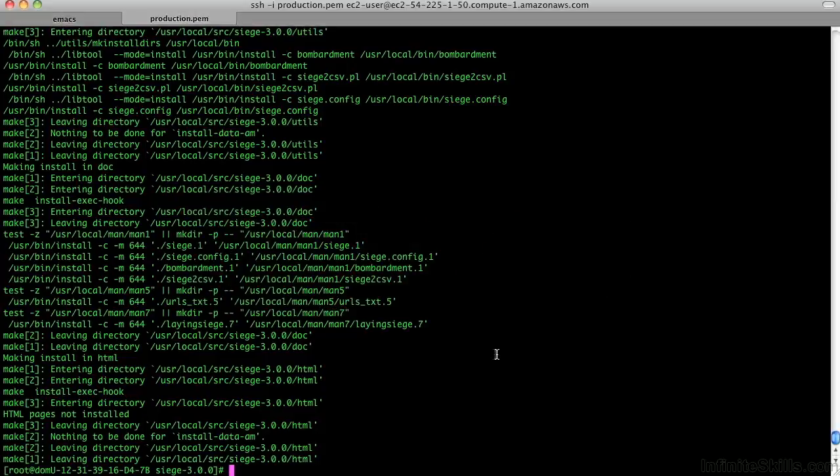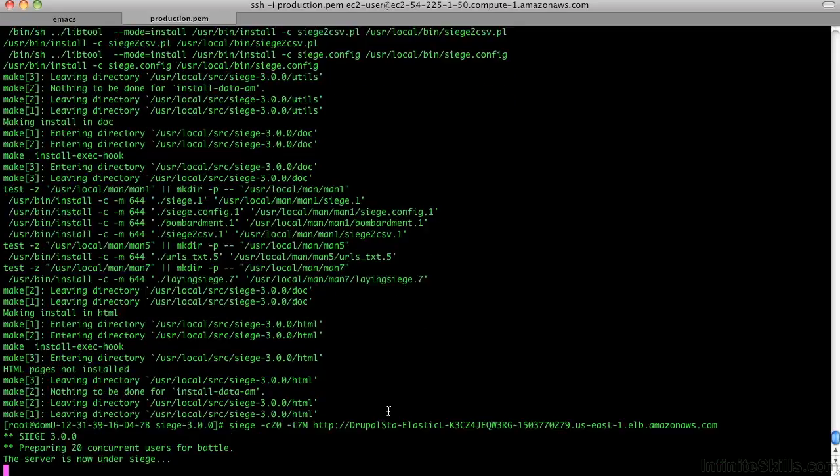Back in our terminal window for our Siege server, we're going to type siege -c to specify the number of concurrent connections, and let's use 20, -t to specify the length of time, and let's give it 7 with a capital M meaning minutes, and then type http:// and paste in the ELB entry point. This is going to run 20 concurrent connections for 7 minutes against this URL. Let's go ahead and push enter.